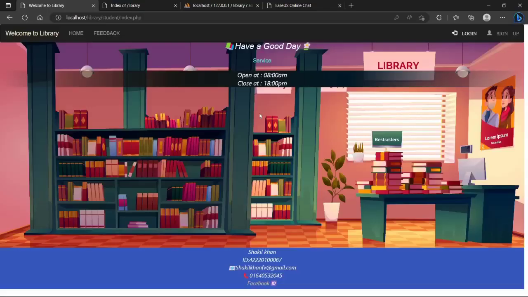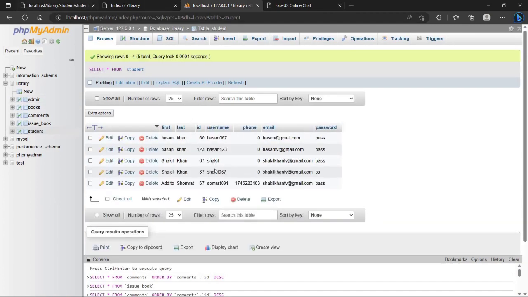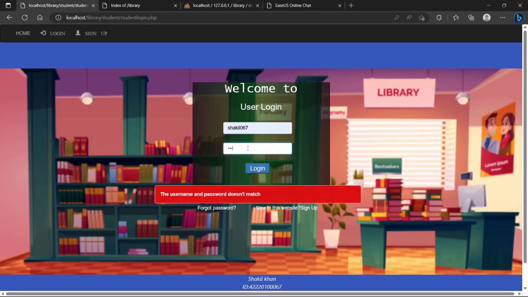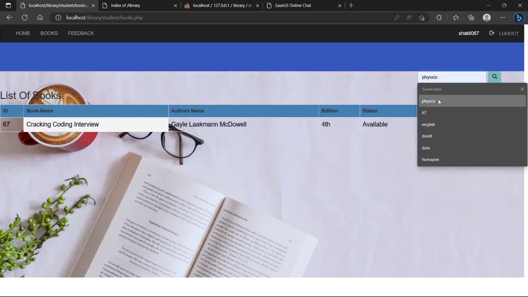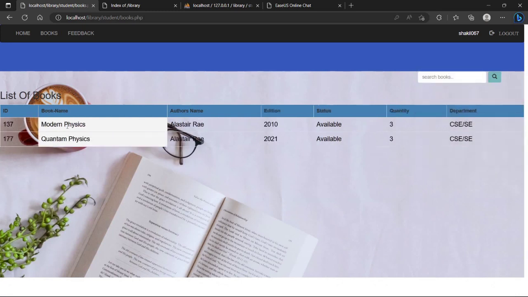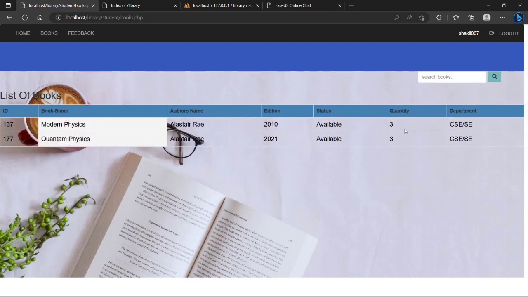Let's login. In the login page, if the username and password is not correct, then if we click on the login, it will show that the username and password didn't match. And if we log in with the correct information, let's find a book. Here we searched for the physics books, and you can see the results.